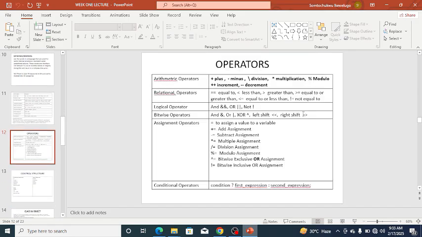Then for the operators, we have arithmetic operators, relational operators, logical operators, bitwise operators, assignment operators, and conditional operators. For arithmetic operators, we have plus, minus, division, multiplication, modulo, increment, decrement. And you can see the signs that are used for them there. So the relational operators, you have equal to, less than, greater than, greater than or equal to, less than or equal to, and not equal to. For the logical operators, you have the and, the or, and the not. You can see the signs that are used.